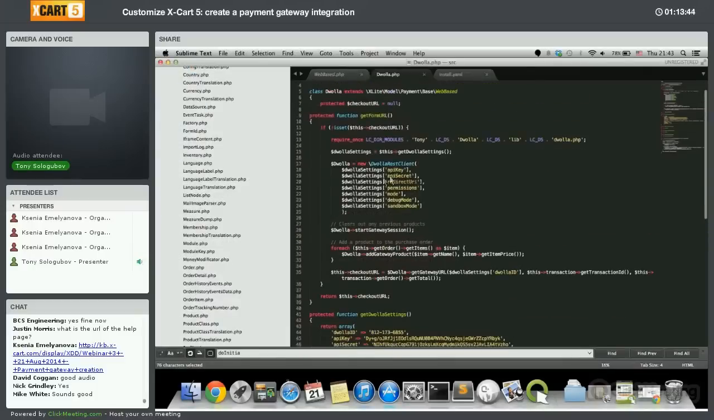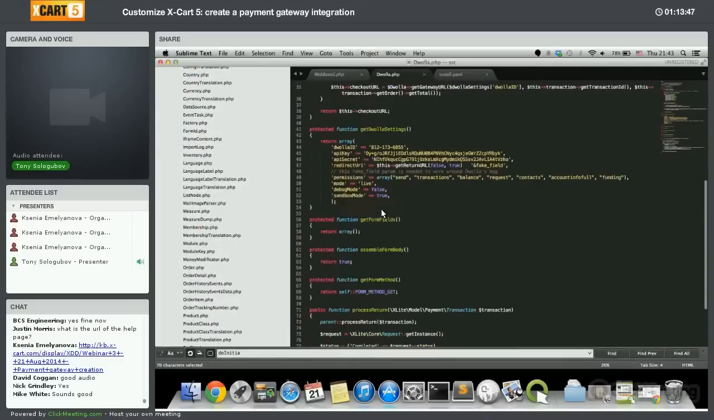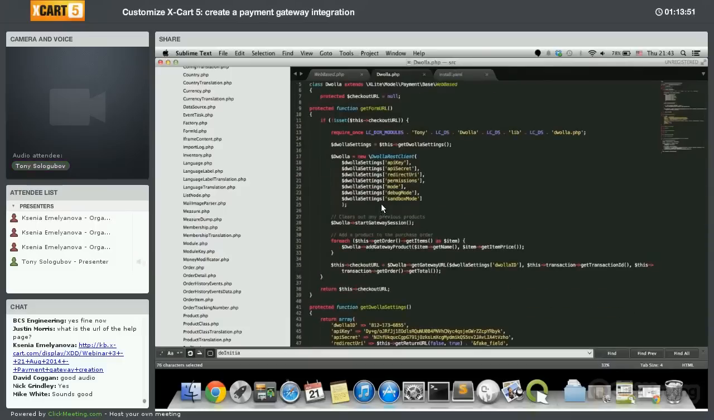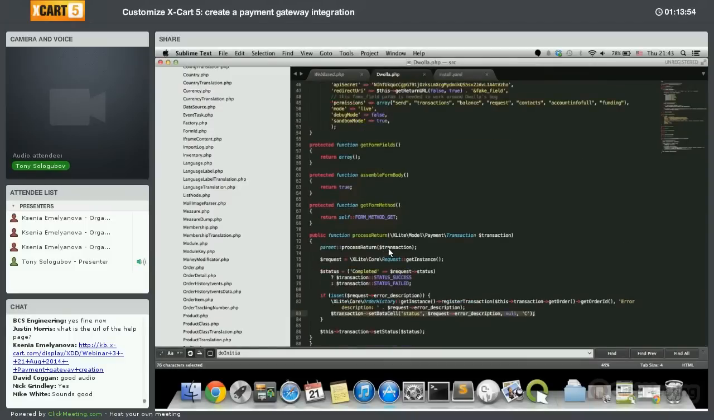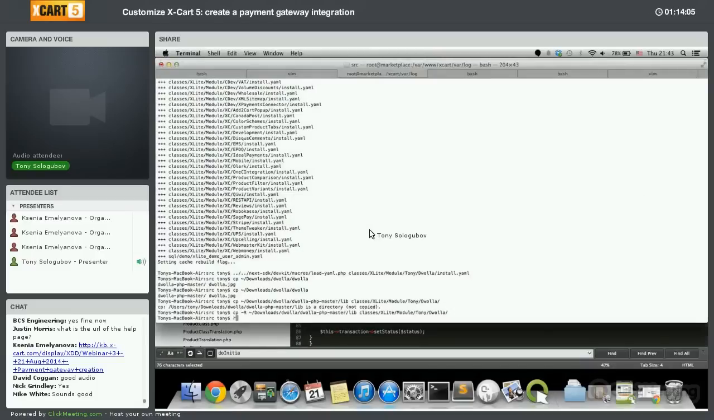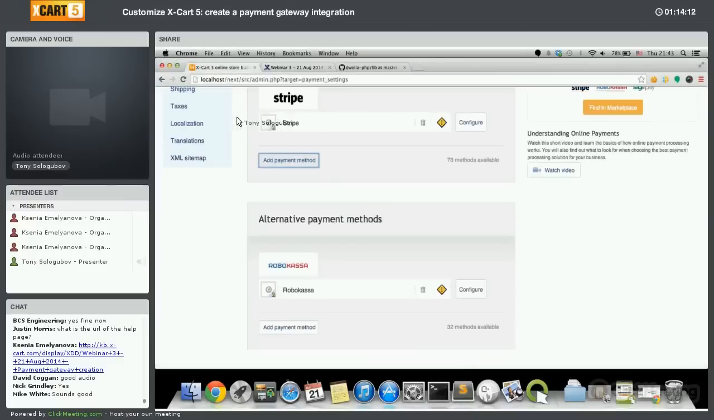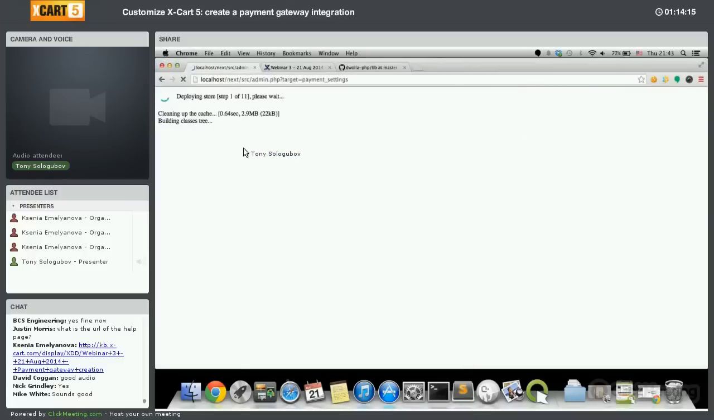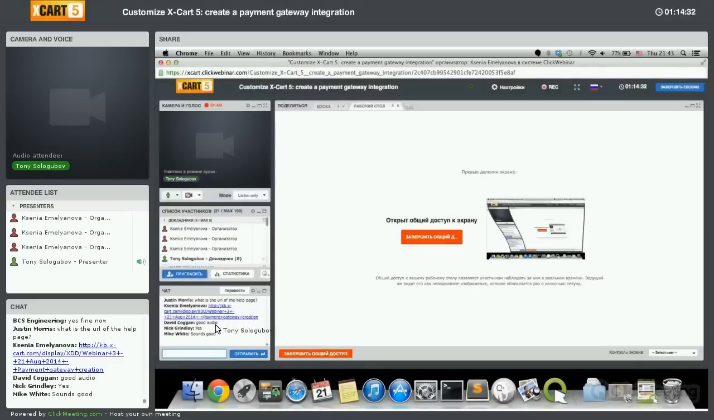So we created sending information to the gateway, methods for sending customer to the gateway, and we created a method to process a return of this customer back to the store. So now we need to rebuild the cache, and we will check our integration works. Making sure that the rebuilding process will start well. Okay, it goes well, and while the cache is being rebuilt, I want to check how it goes. Okay, there is no question.